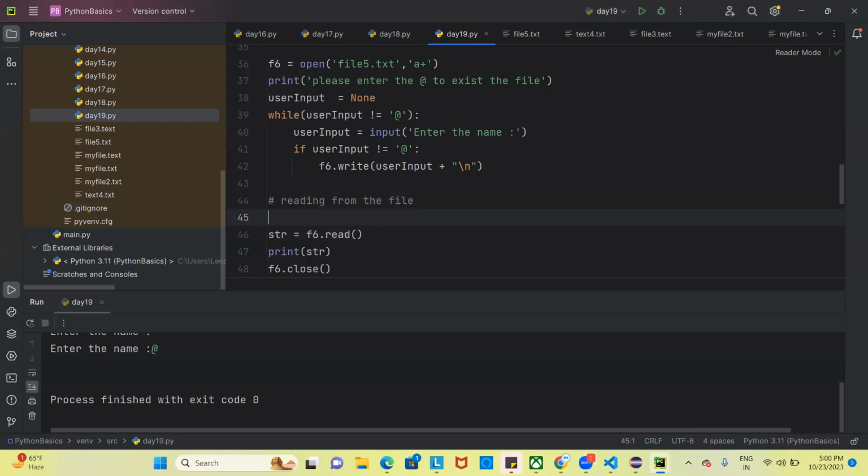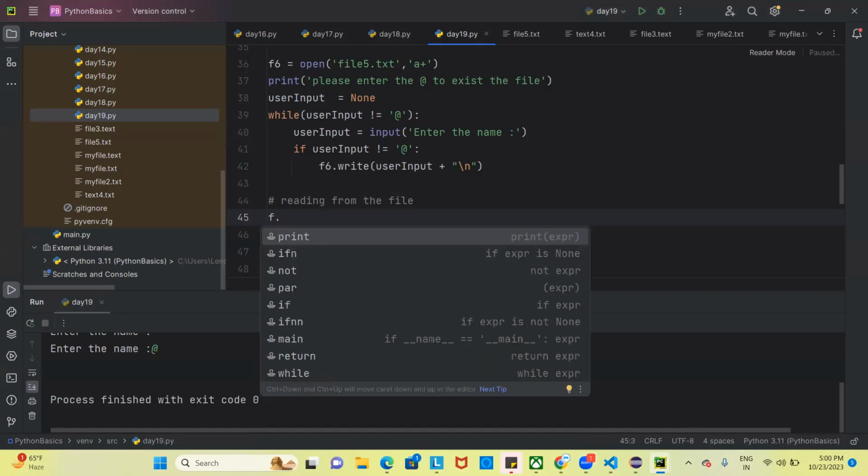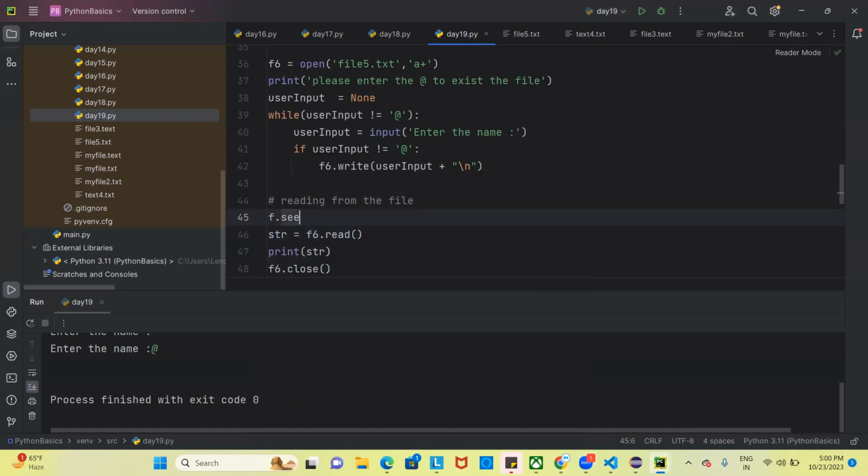So there's a method f.seek. This basically changes the position of the file. So let's say I change it to 0, 0. I will make you understand what 0, 0 is. For now, understand it like this: 0, 0 means basically the starting of the file. Exactly the start of the file.